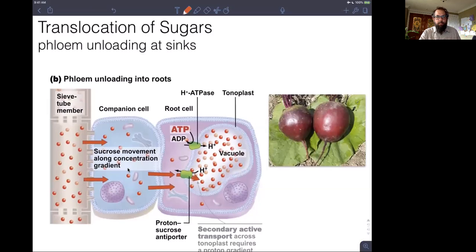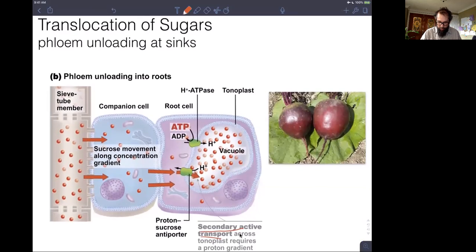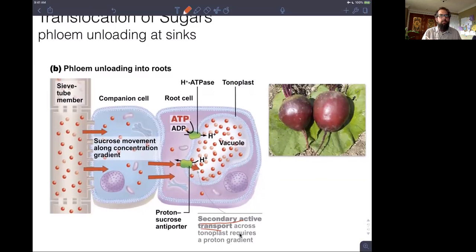The way that this phloem is unloaded is by using what we call secondary active transport. The movement right here across the companion cell membranes and into the root cell is passive. It doesn't require ATP. It's with the concentration gradient. We have a relatively low concentration of sucrose in the cell itself, in the cytoplasm of that root cell.